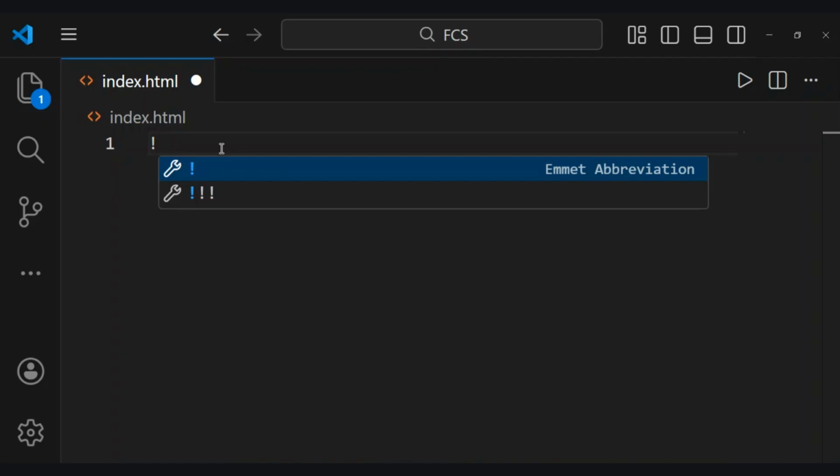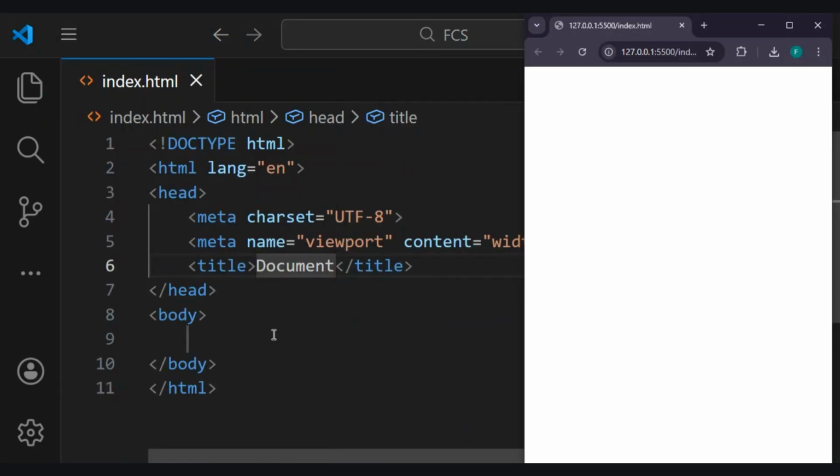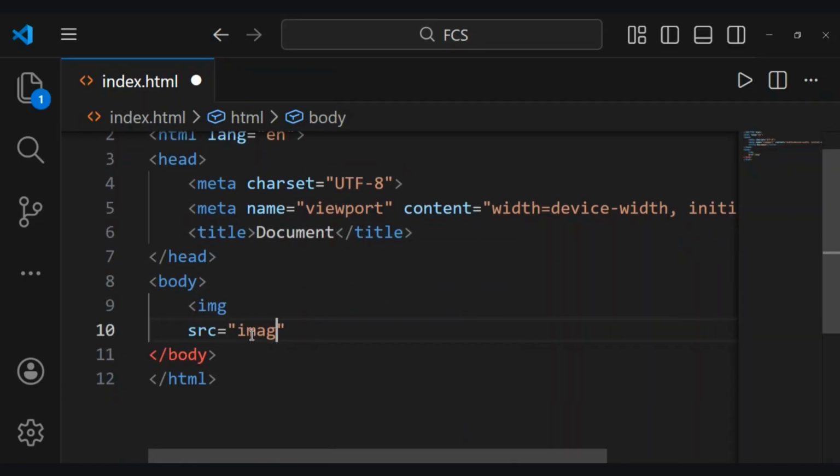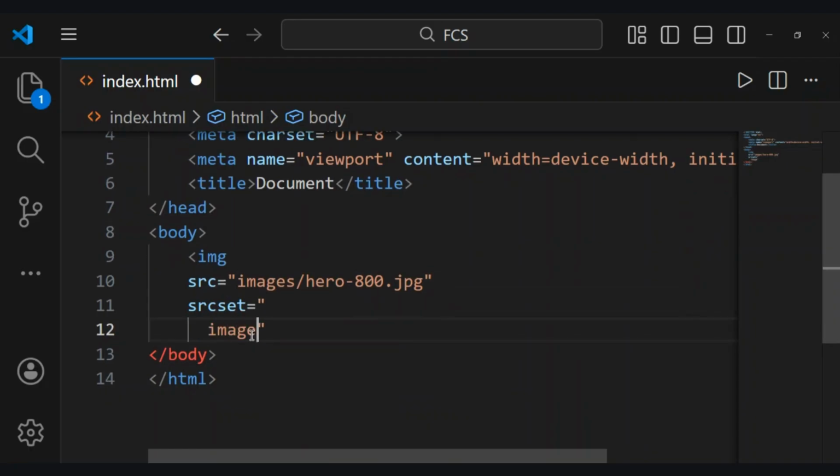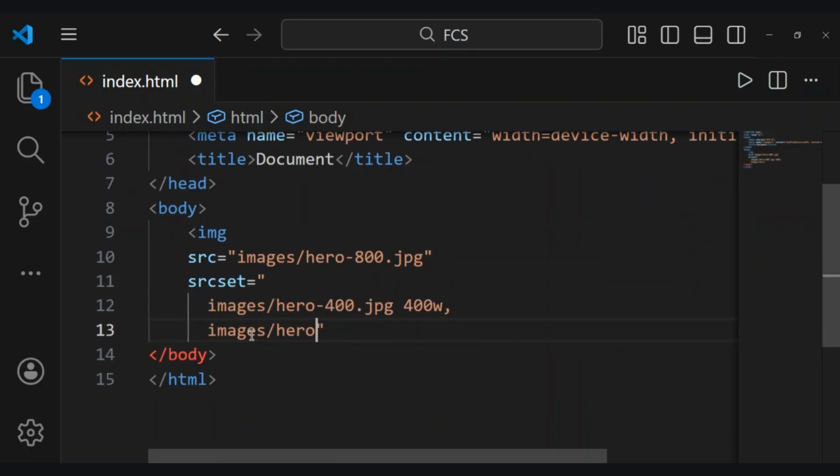Let's start with the most abused tag on the internet, the image tag. In 2026, IMG is not just src and hope for the best. Three pro things just happened in this code.